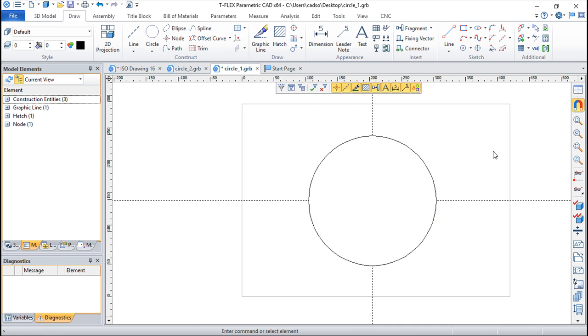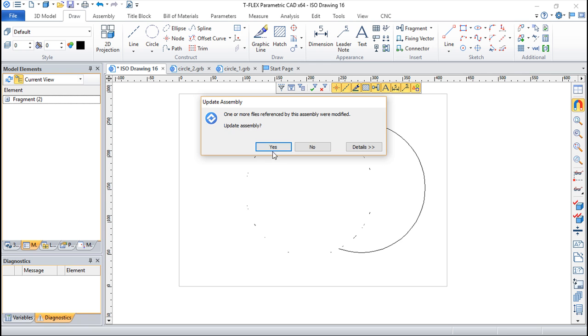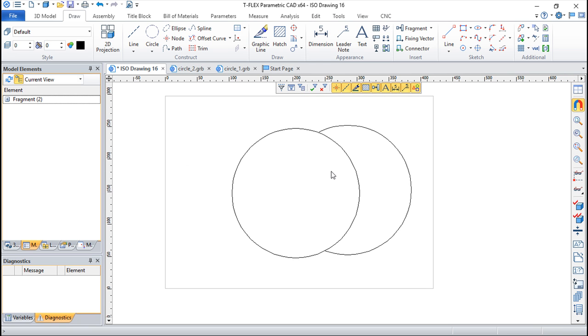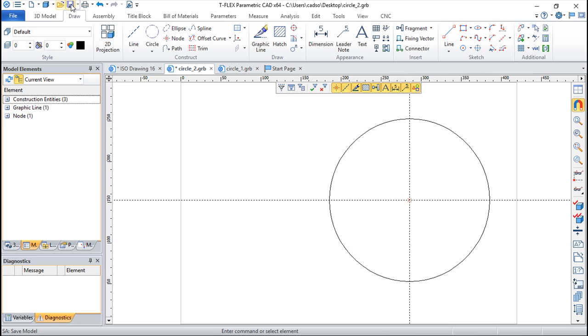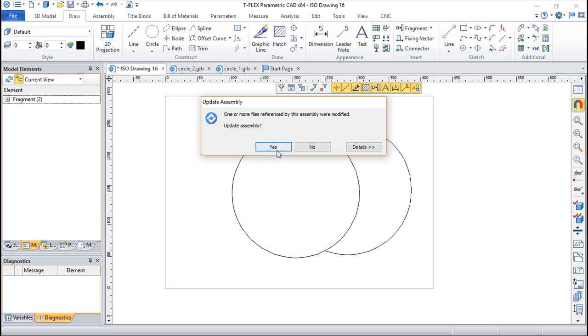Okay, it's visible now. I will save it again so that in my assembly, update assembly, yes. Okay, as you can see, the first circle, circle 1, is on top of the second one because of the priority assignment that this is 1 and this is 0. If I change this, now if I say circle 2, let's open it, and I will say priority 2, and save it. Let us see what happened.